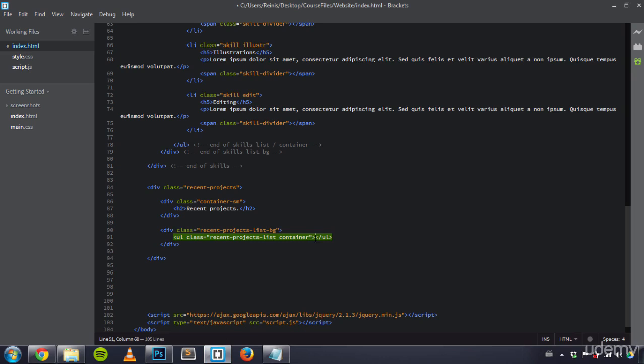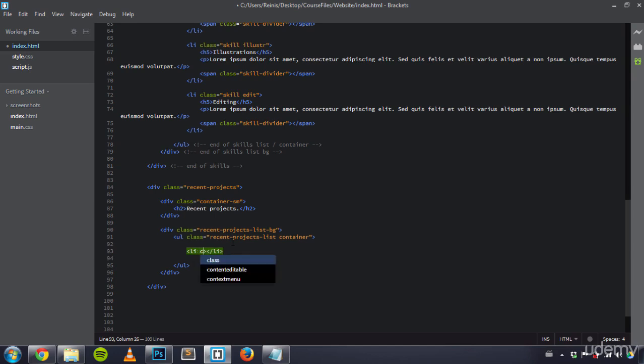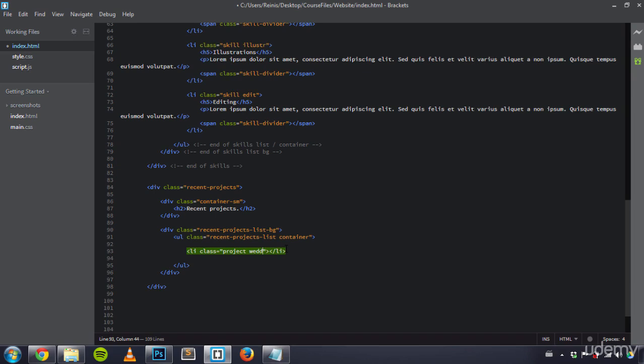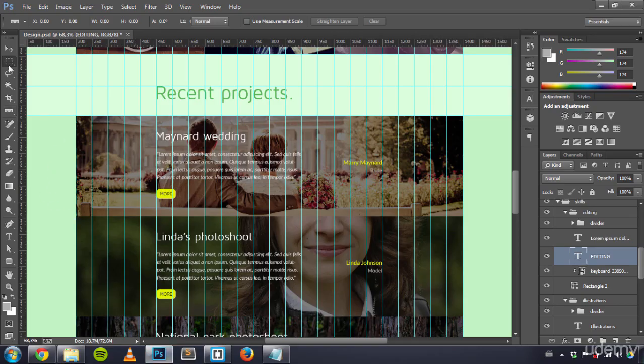And inside of this, let's open it up and place a list item, and give it a class. First class is project, and the second one will be the name of the project. Here we will place wedding, and inside of this one let's place a div and give it a class of project-visible-content, and that will be this one right here.